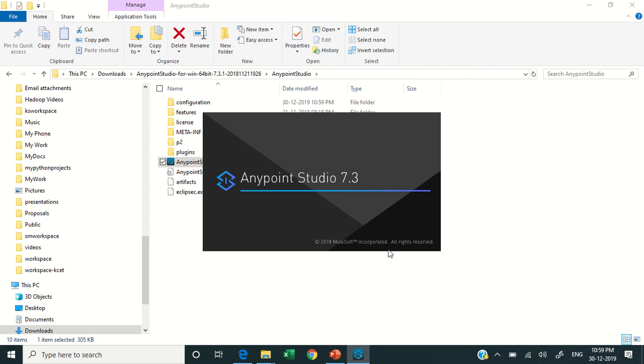It will take a few seconds to load its plugins and tools and the configurations or features which are available out of the box in the 7.3 version of Anypoint Studio. Once it is open, we can check all the information, like whatever projects we are going to create, design, deploy or manage.